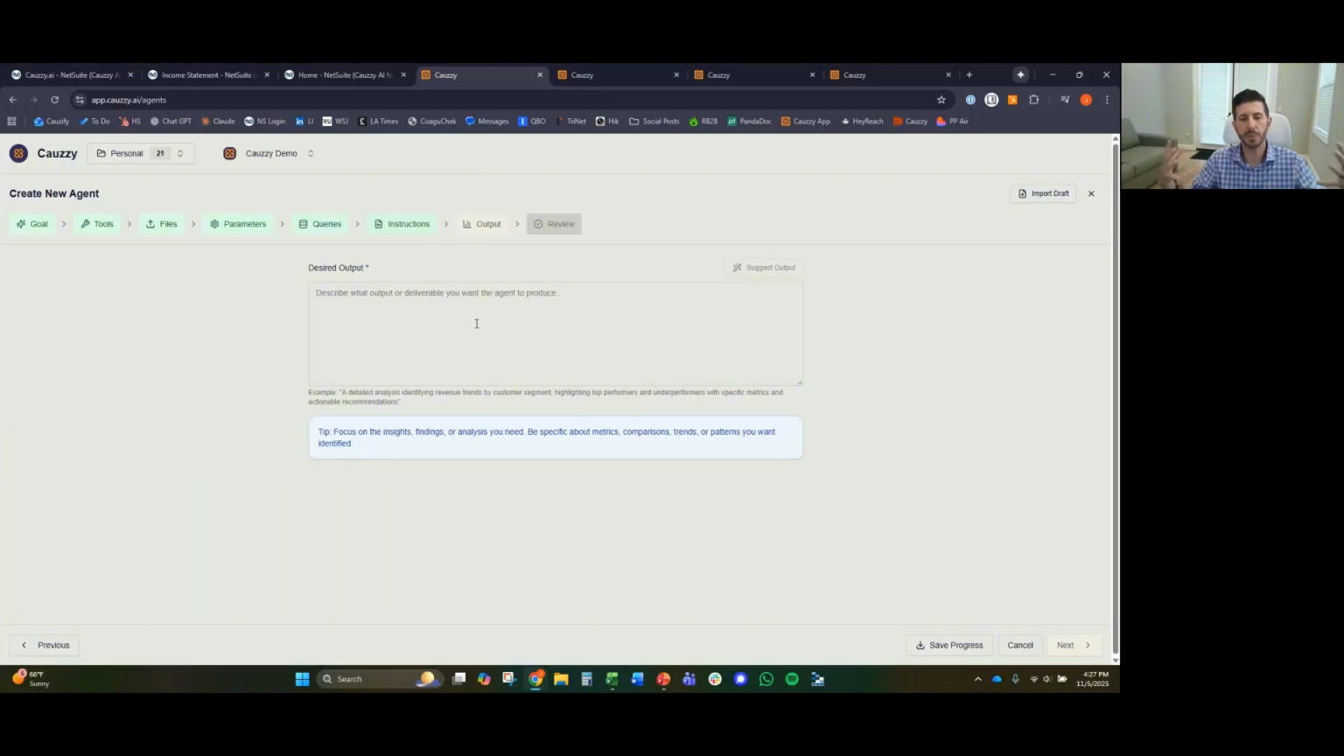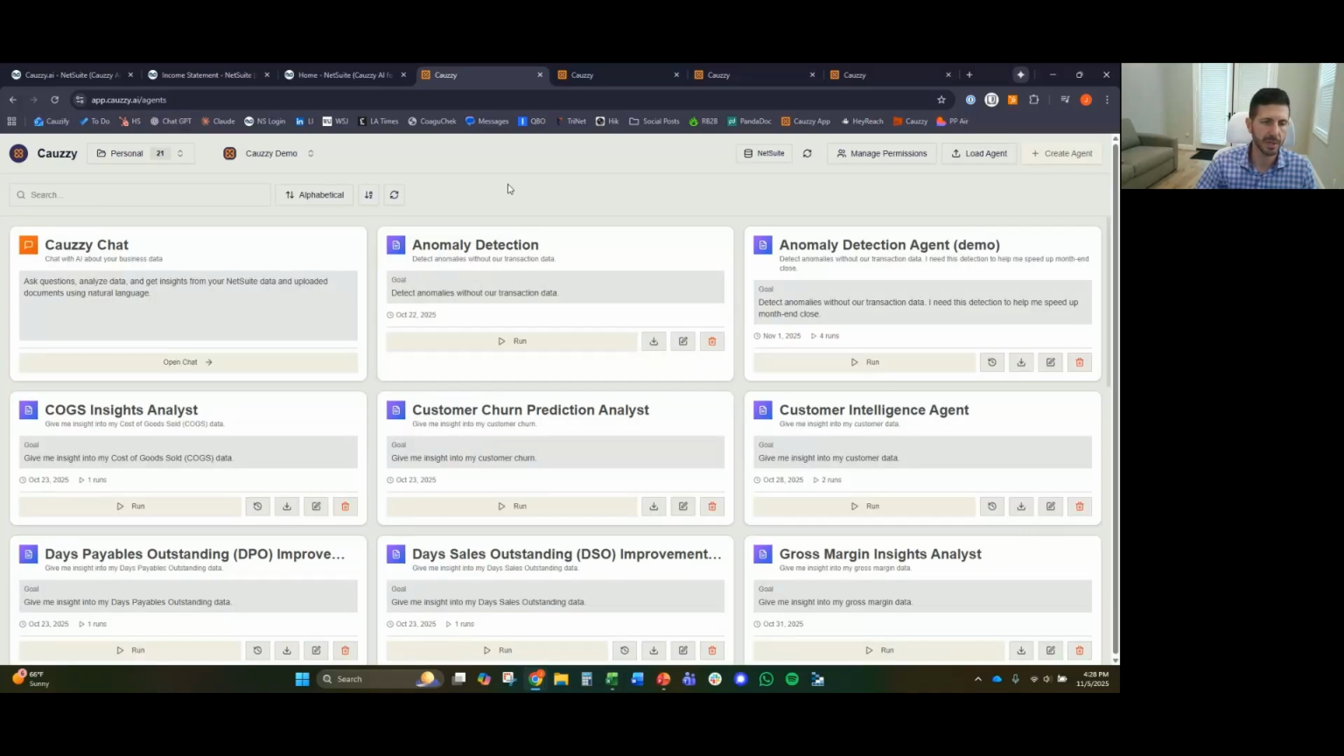What do you want it to produce every time it runs? So you don't have to chat with it to get it to produce something. You can tell it every time I run you, no matter which parameters, how I focus you, produce something. Is it a report? Is it a table? What columns do you want? You can describe that here and it will do it for you. Okay. So that is an example of how to build an agent.